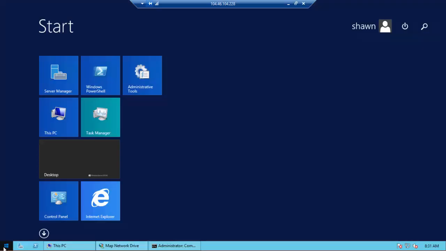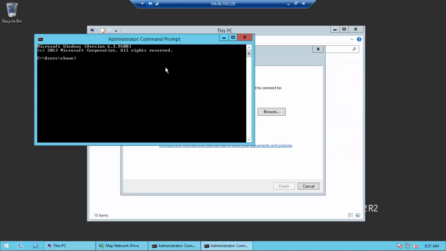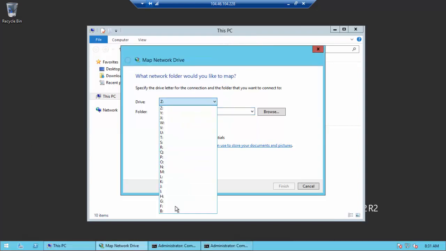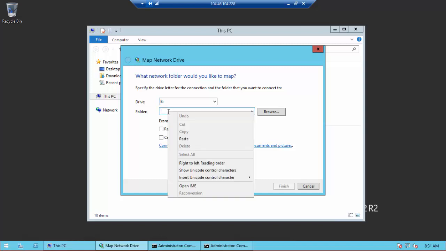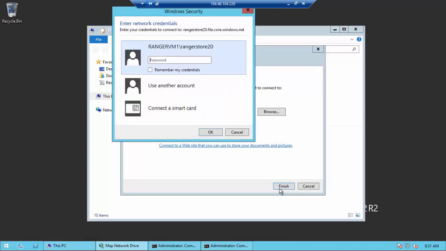So map network drive. This is one way of doing it, the easiest way of doing it. Or you could have done what they were referring to, go to command prompt over here, run it as administrator, and pretty much do the net use command from here, obviously putting in the details. So we're going to try it over here. I'm going to use B as my drive. I'm putting in the UNC path, the entire path over here. I'm going to say connect using different credentials, and if I want this mapped drive to be connected every time, I can use this, but I'm going to say connect using different credentials, okay? Because the credential I'm using to log in is going to be very different from the storage account credentials. So do a finish over here.